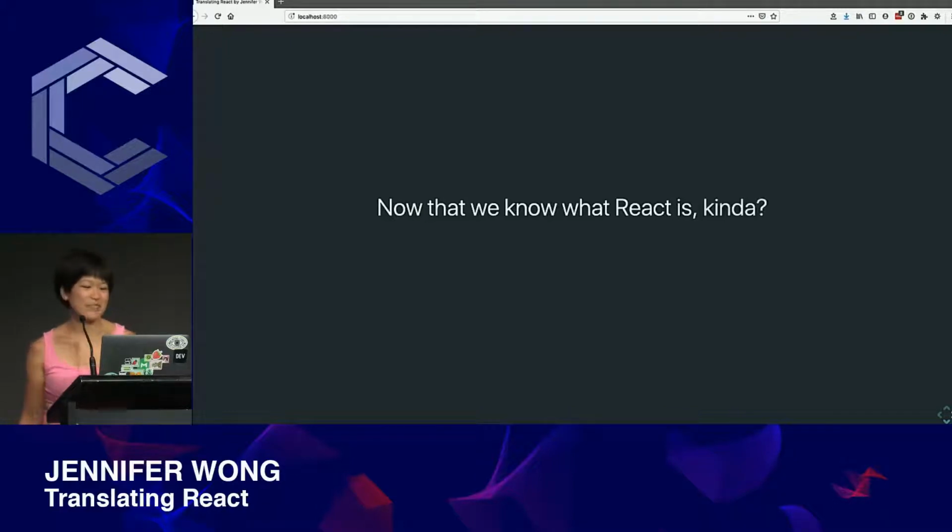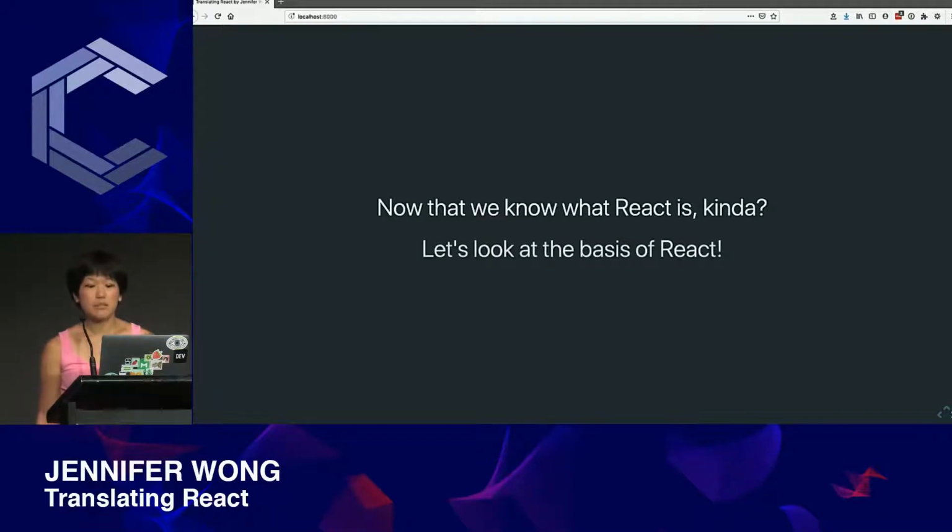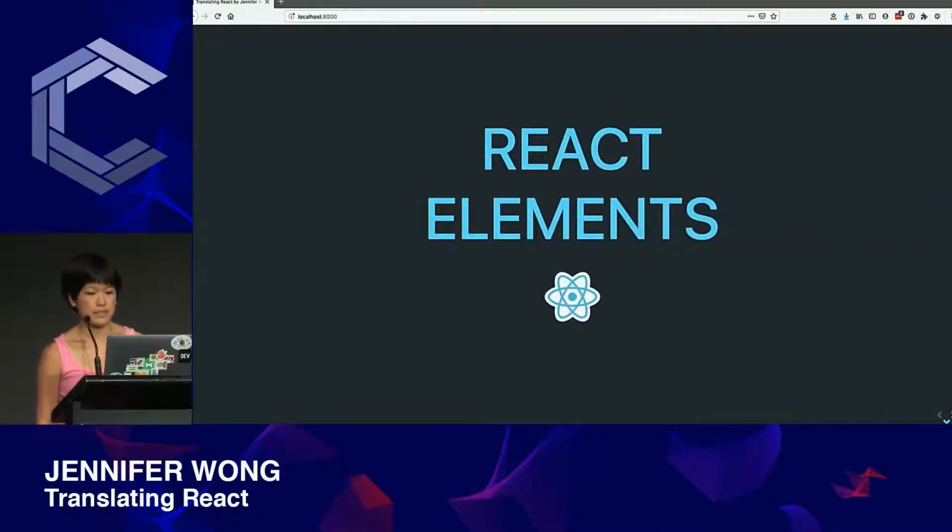Just kidding. We kind of know what React is. So let's look at the basis of React. And what is that? React elements.